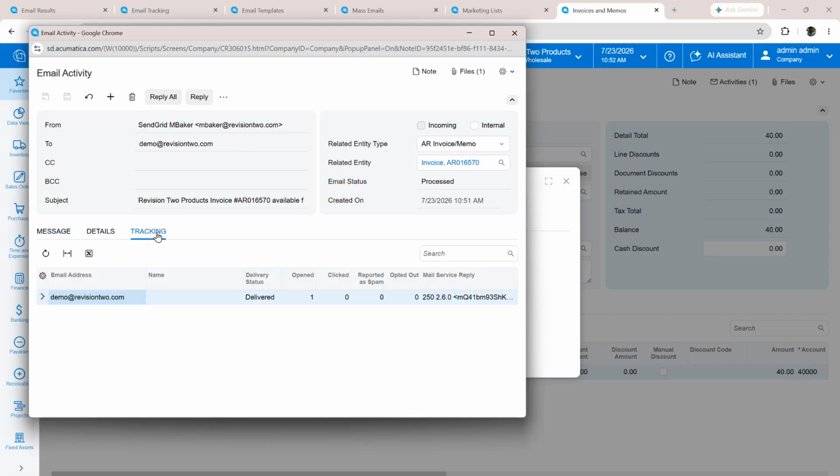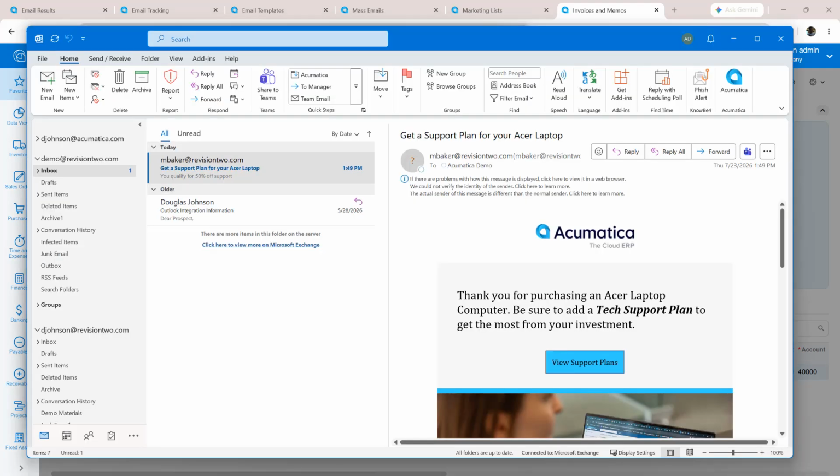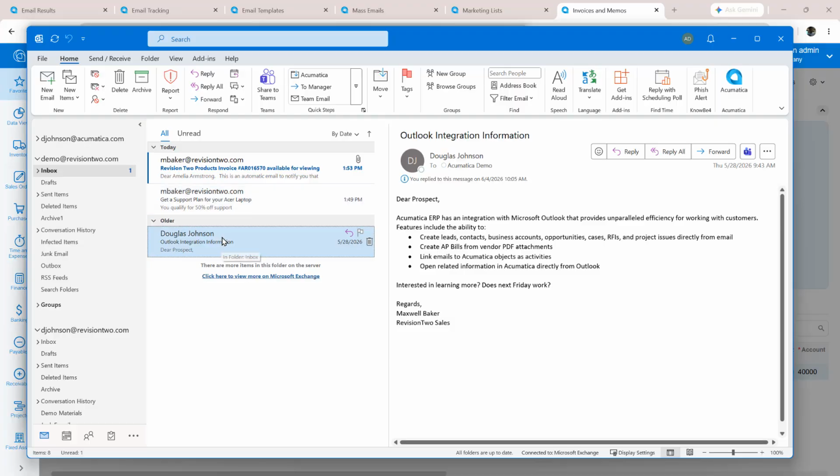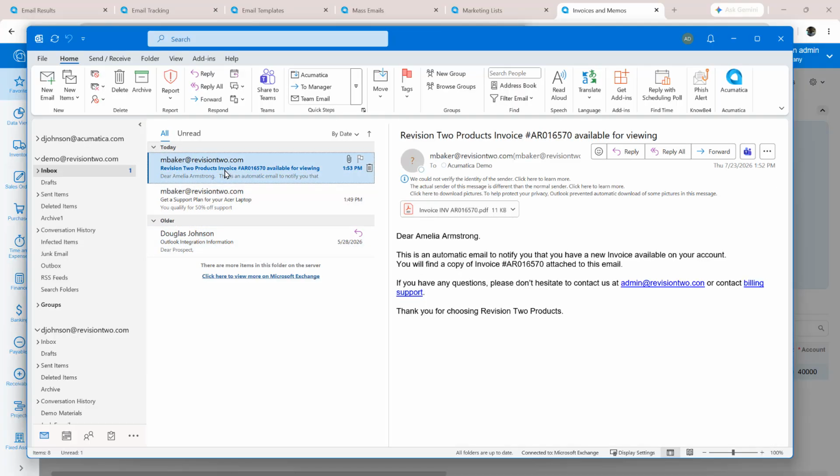This is useful, but statistics depend on the receiving email platform as well as user-specific settings. Once again, if I switch over to my Outlook, I can see that the email arrives and additional actions that I take will be recorded directly inside Acumatica.